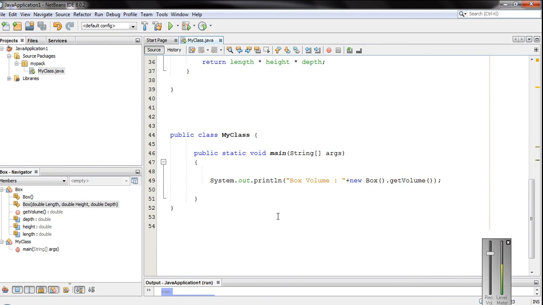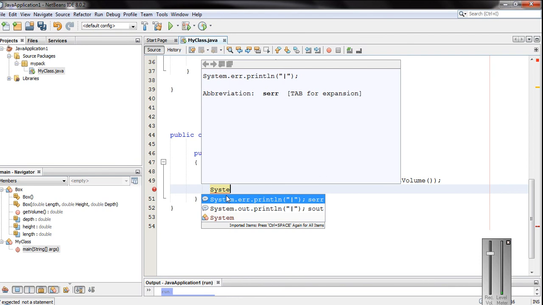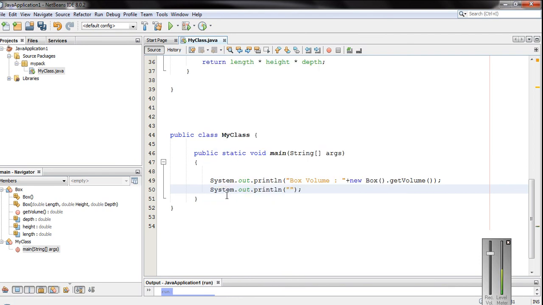Now here I am going to create another object, System.out.println box1 volume. Now here I am going to invoke the parameterized constructor for the class Box. So new Box with three arguments, 5, 5 and 5.